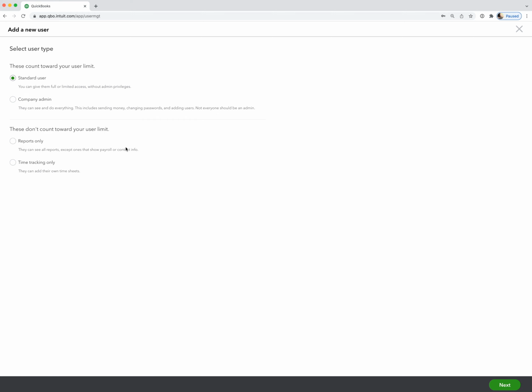You also have a Reports Only option, which will give someone access to all reports except for payroll and reports that show contact info. And then you have a time tracking option. So if you have people that you want to be tracking time in QuickBooks, and that's the only thing you want them doing in QuickBooks, then you want to choose the time tracking only.